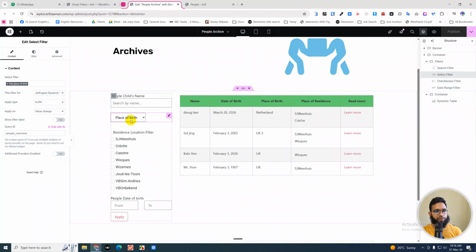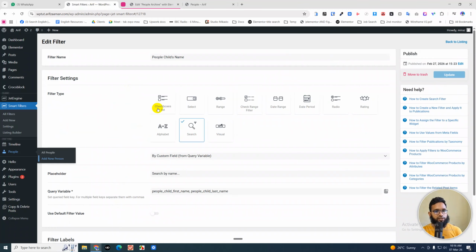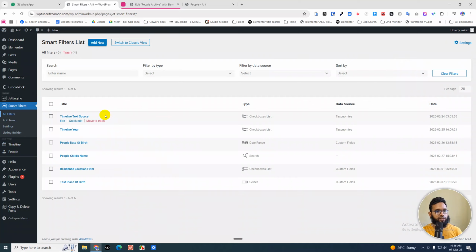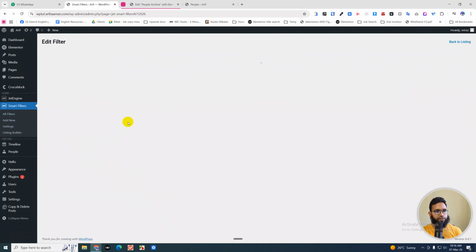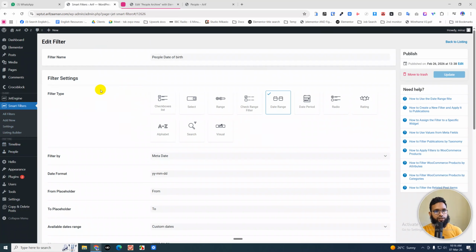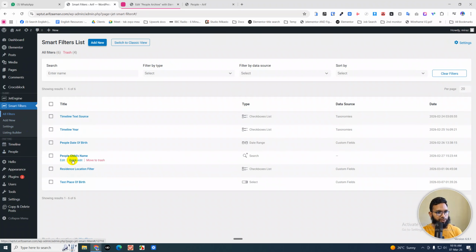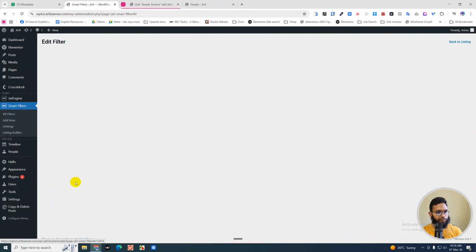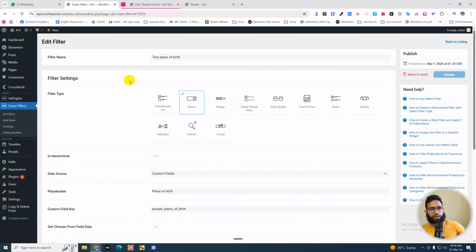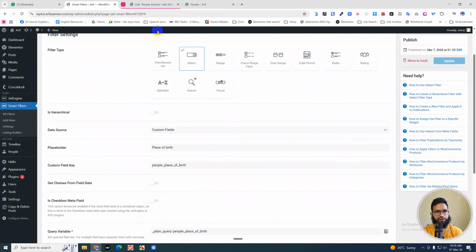And the place of birth. So the place of birth, I think that you will learn something new here. Let's go to the filter again, and this is the place of birth. Oops, sorry. People's date of birth. No, we need to go to the place of birth. Yeah, place of birth. For this one, this is a select filter, that's fine.